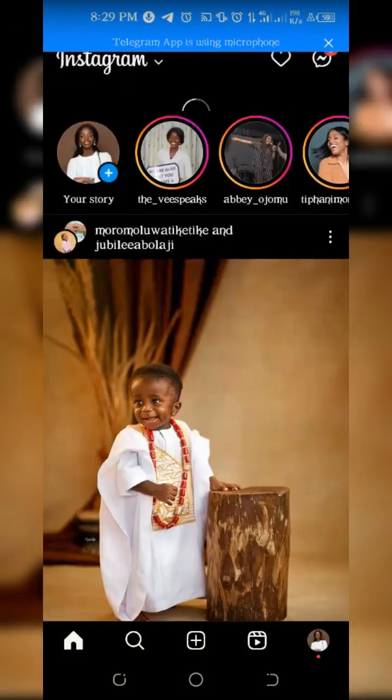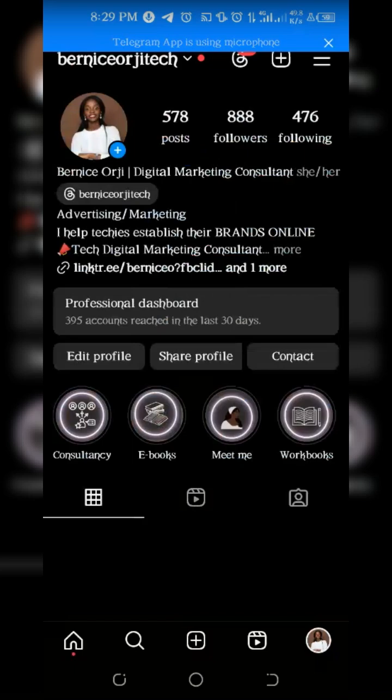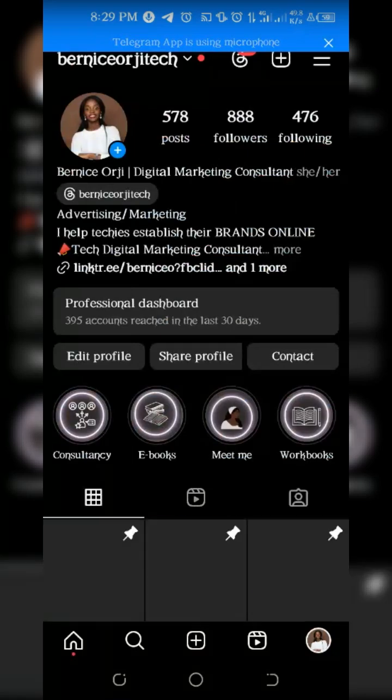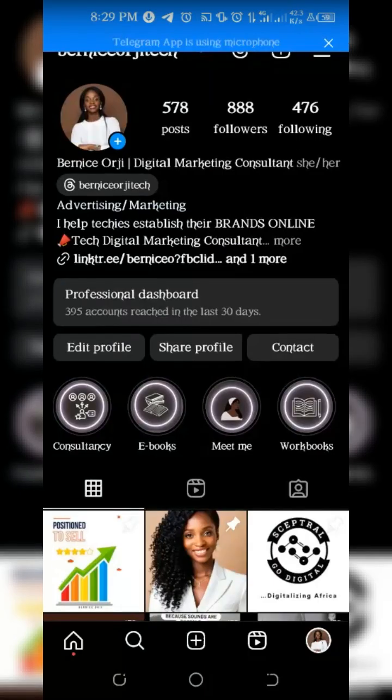Now whenever you want to edit something on your Instagram, you come to your picture, click on your picture, and this is what it will show. Okay, so just in case you have not optimized your page, it will not look like this. So this is showing because I've optimized my page. So how do I go about optimization?